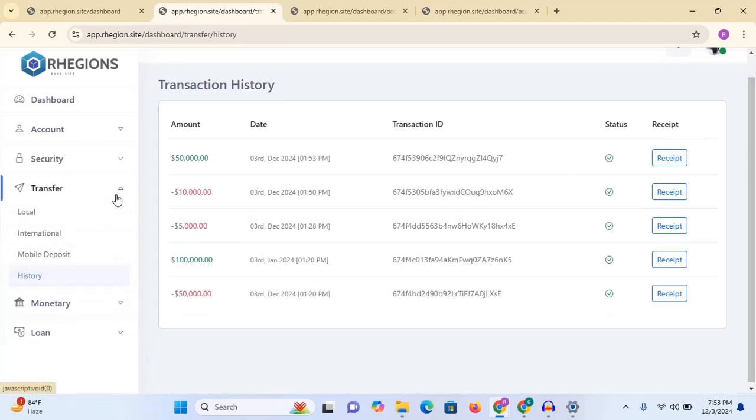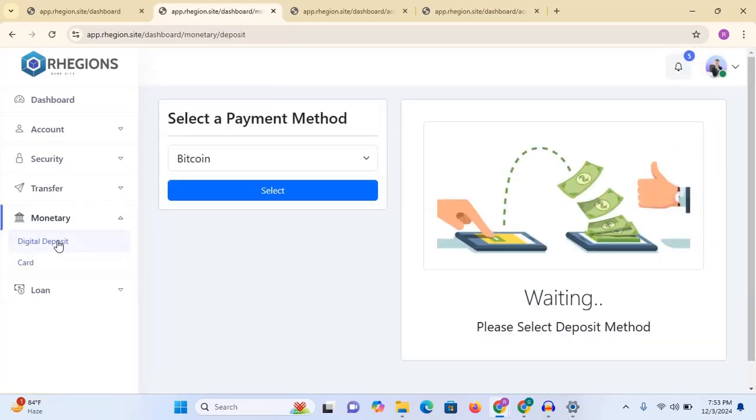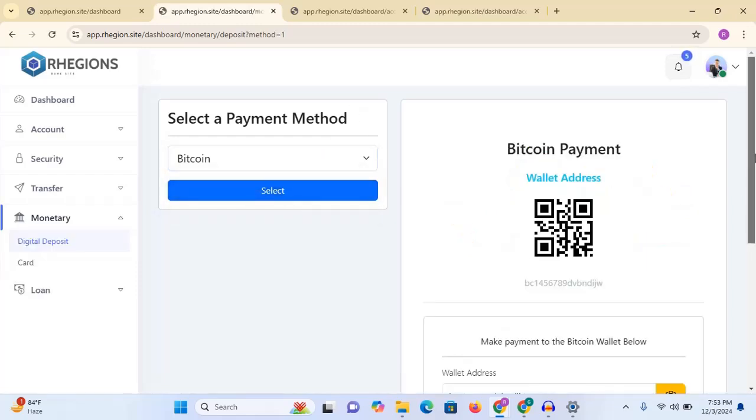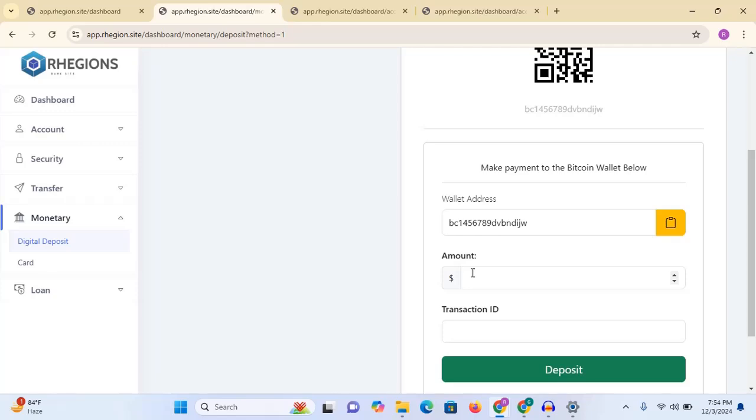Then we have monetary. This is where you can also fund your account, especially with crypto. On this website, we currently have Bitcoin integrated. Let me show you how it works. Let's assume we want to fund with Bitcoin. I'm going to click on select. Now this is the wallet address the user is going to make payment into. Let's assume the user has made payment into this wallet address.